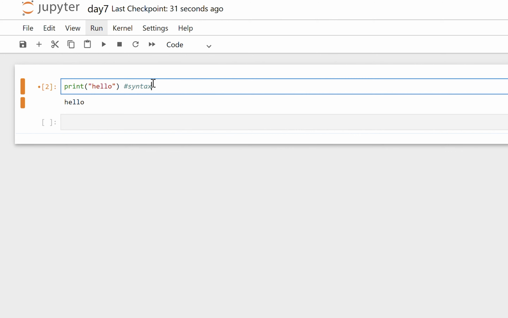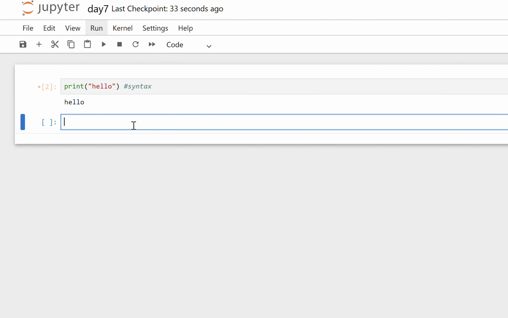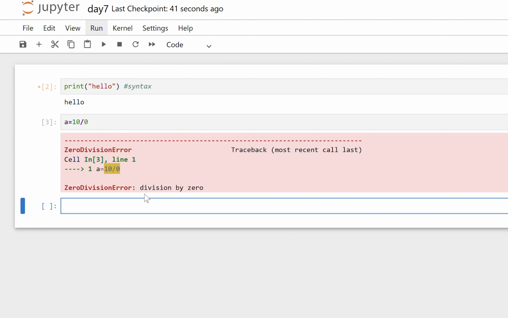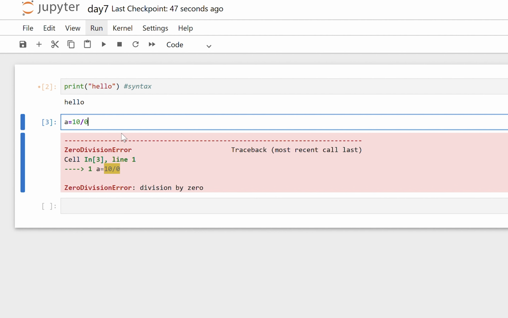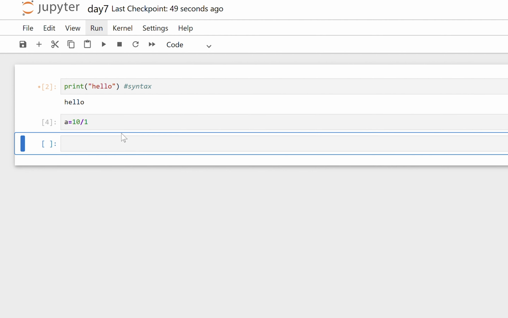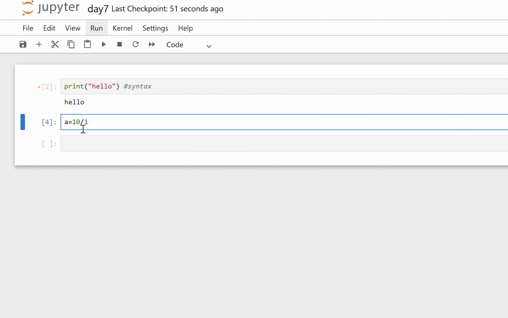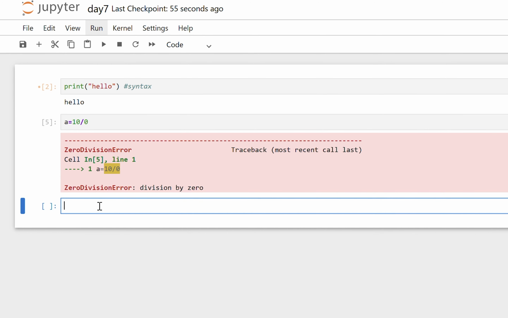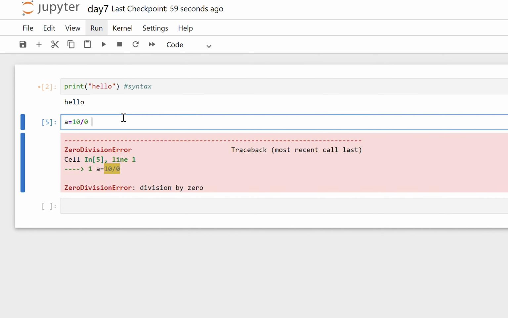That is runtime error. So for a runtime error, a is equal to 10 divided by 0. If I run this, it'll say division by 0 invalid. So this here is a runtime error that you have seen. If I just remove 0 and put 1 or any other integer for that matter, it'll just store the value in a. And if I put 0 again, you can see it is a runtime error.